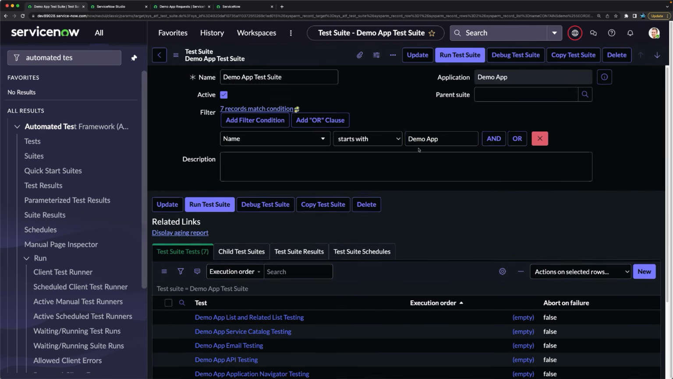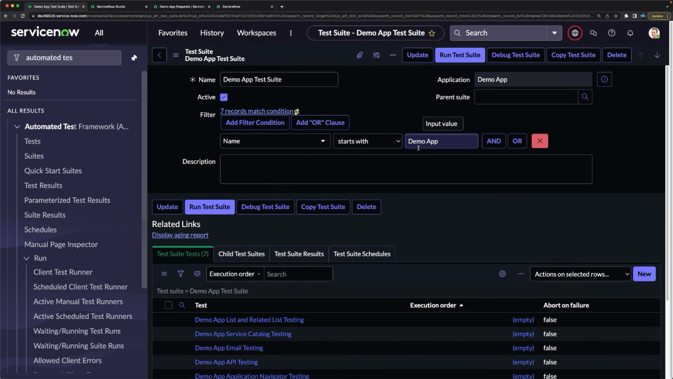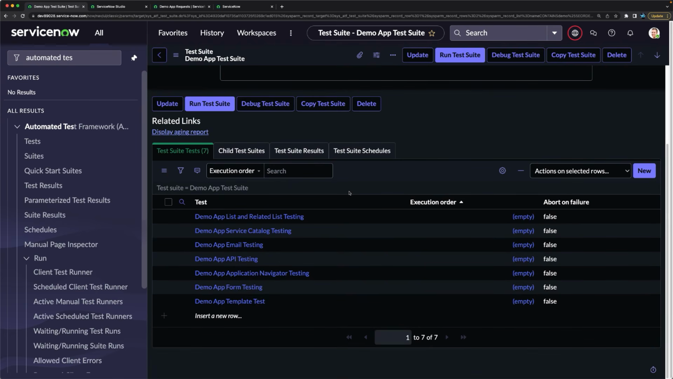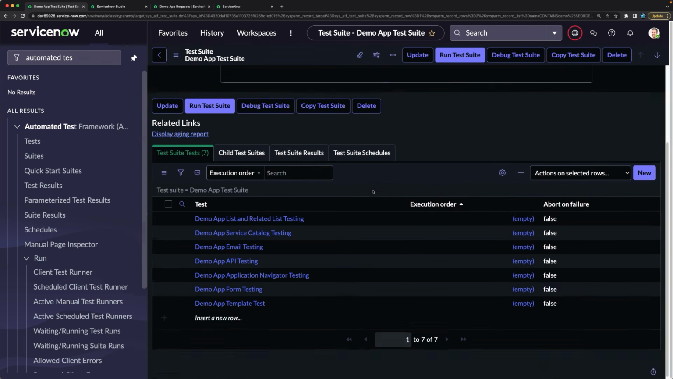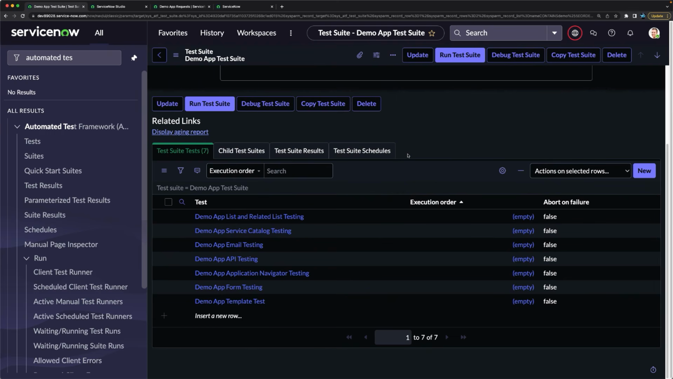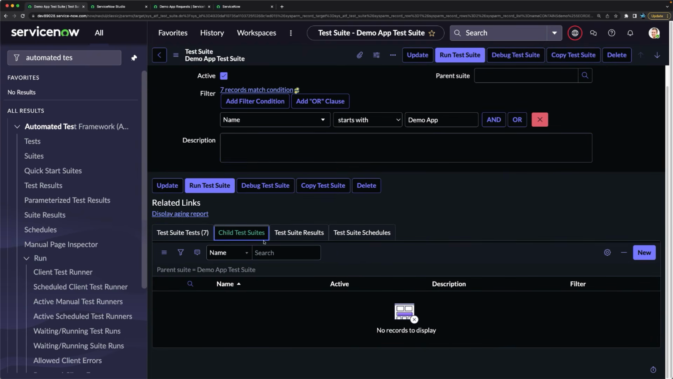Now, what is the benefit of this test suite? First of all, you added bucketing, that you are putting all these tests in just one bucket. That's one thing. Now, another thing is you can also run the test suite. So here's the feature. See, here's the button we have. You can debug the test suite as well. You can copy the whole suite. You can display the aging report. Then you also have child test suites.